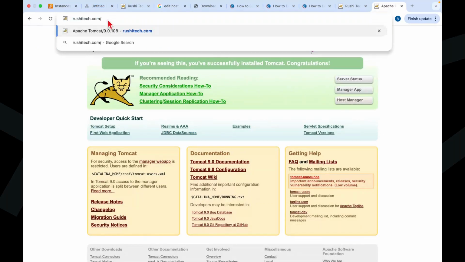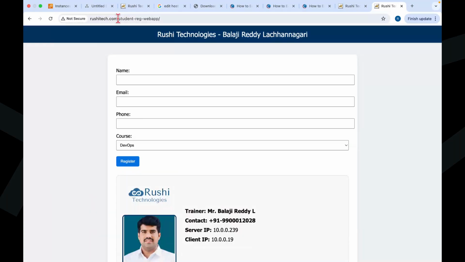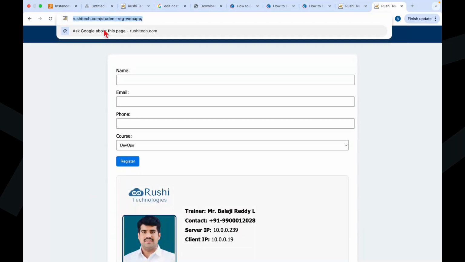Now, this is my application context. If your application is running on the root context, then it will load on the home page itself. But this is how it is working. Now I am using the name rushitech.com, but this will work only locally. Suppose any other client or any other system is trying to use this, it will not work.